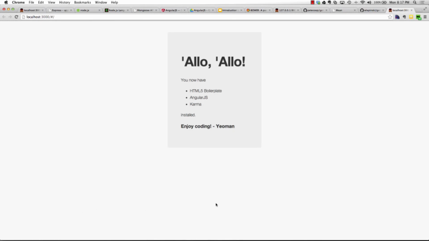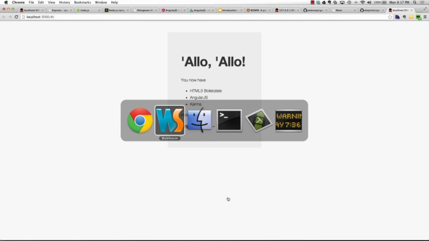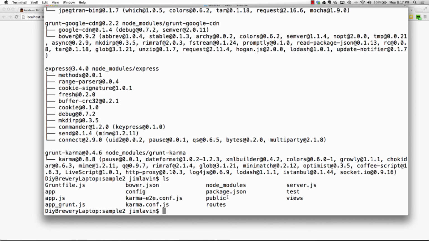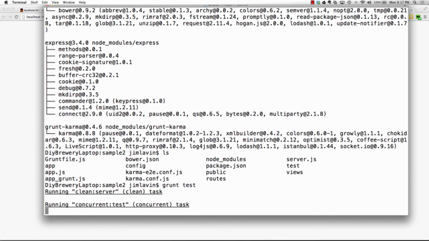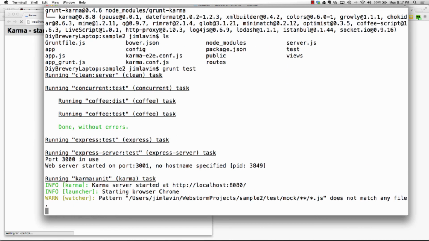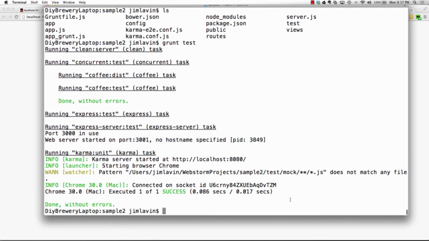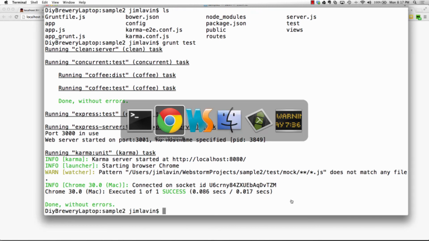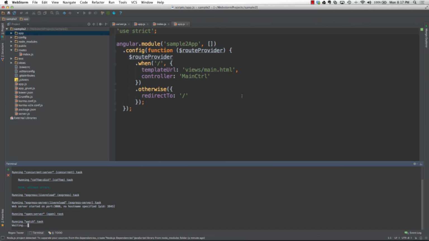Holy hell, it does. I bet they even have tests. I bet you they do. So grunt test. Yep. There we go. There was karma. That was quick and fast. So it looks like generator mean might be the way to go.